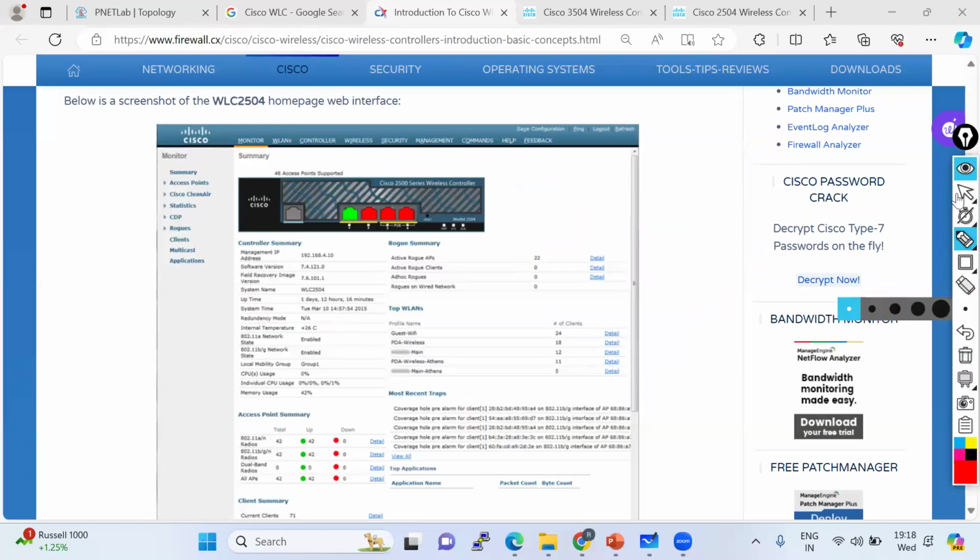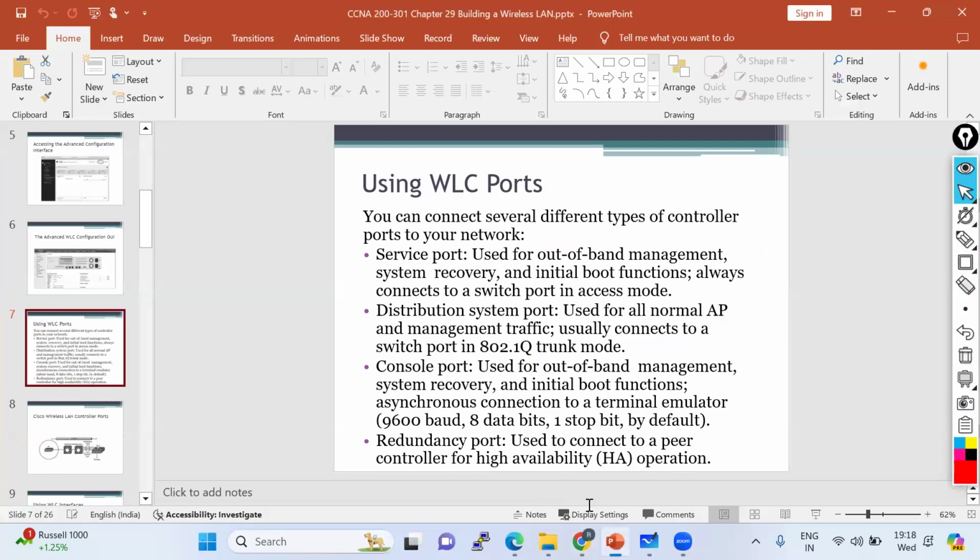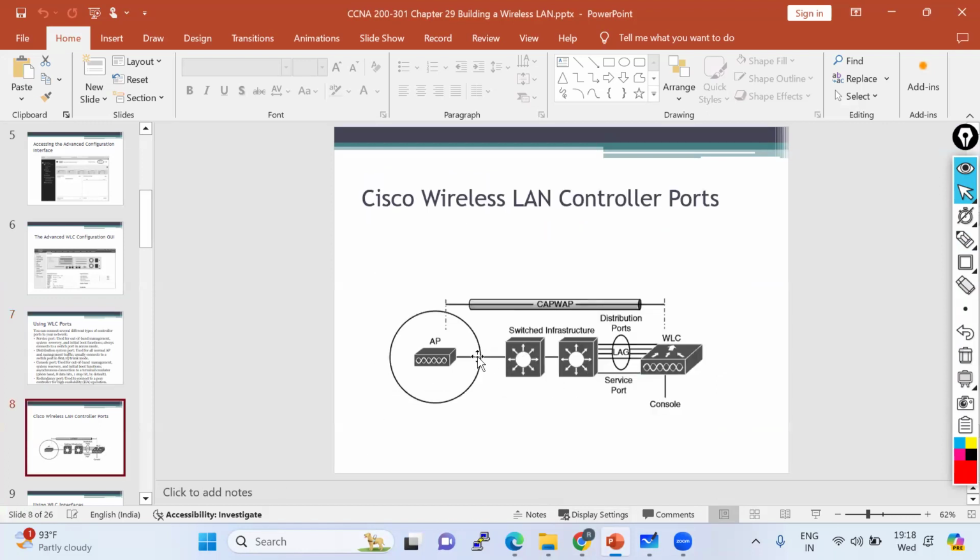This redundancy mode is very useful, and it is a real-time requirement whenever you want to deploy the WLC in your network. So the redundancy port is used to connect the peer controller with high availability, right? If you want to connect another controller, you can use the redundancy port. So you can see these are the setup Cisco wireless LAN controller ports.